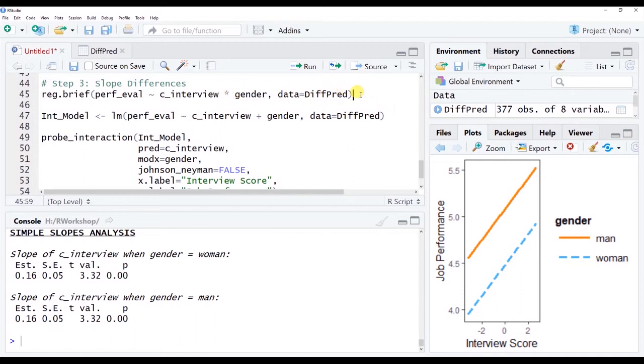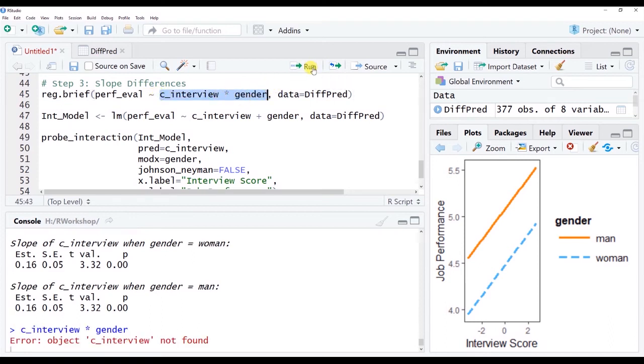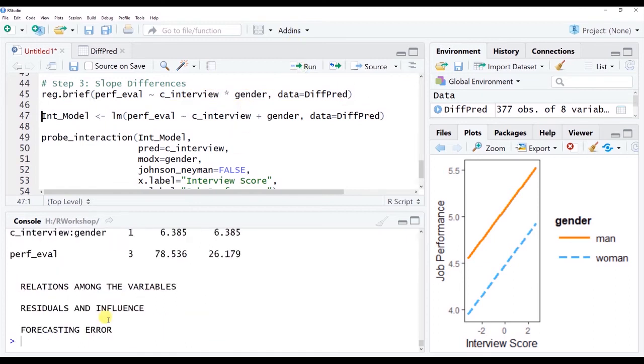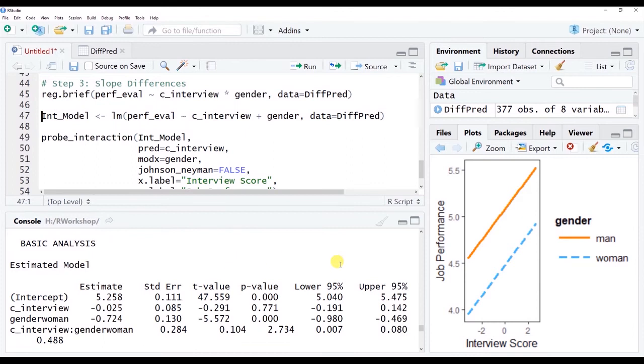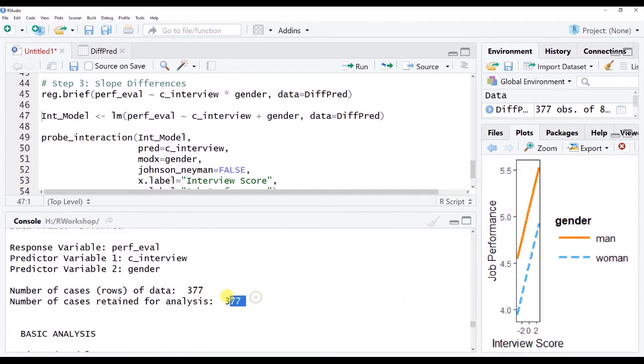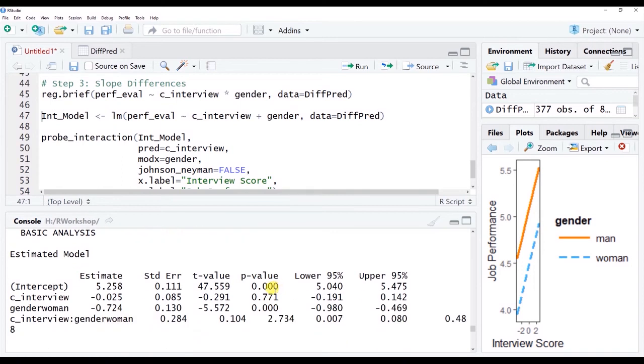Okay, so let's start by running our moderated multiple linear regression model, because this is what this is, because now we have an interaction term or a product term. Okay, oops, I didn't mean to highlight just that. Run the whole model there. Okay, let me stretch out the output here. And you can see we still have 377 people in our sample.